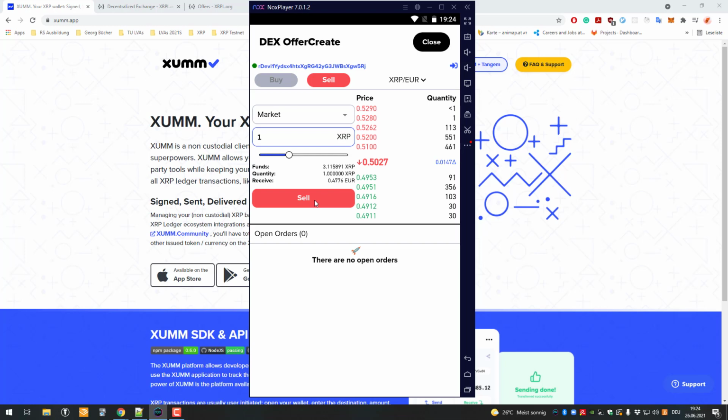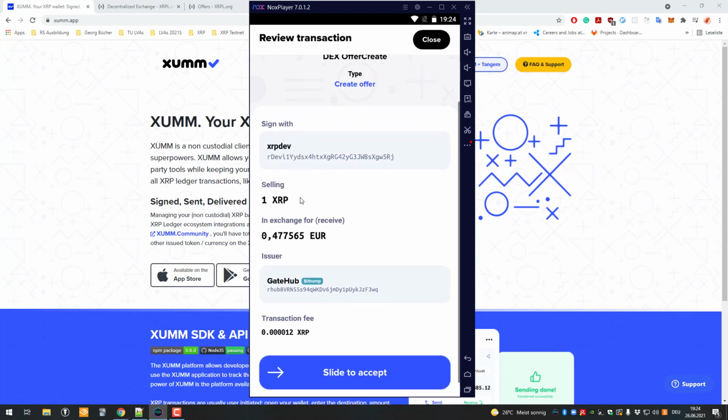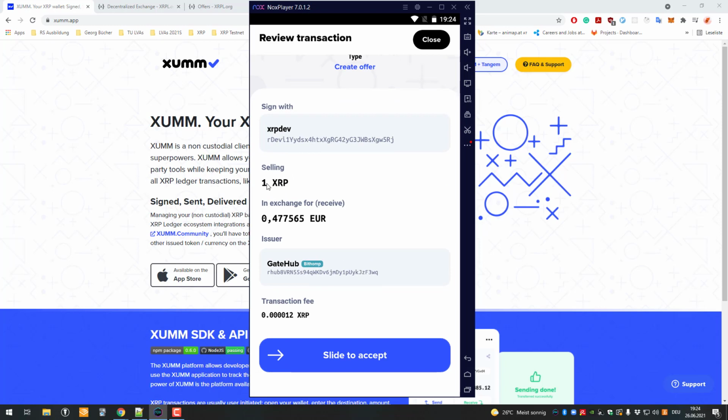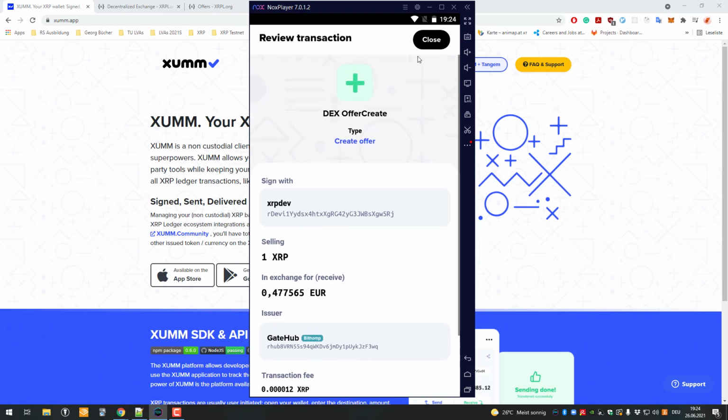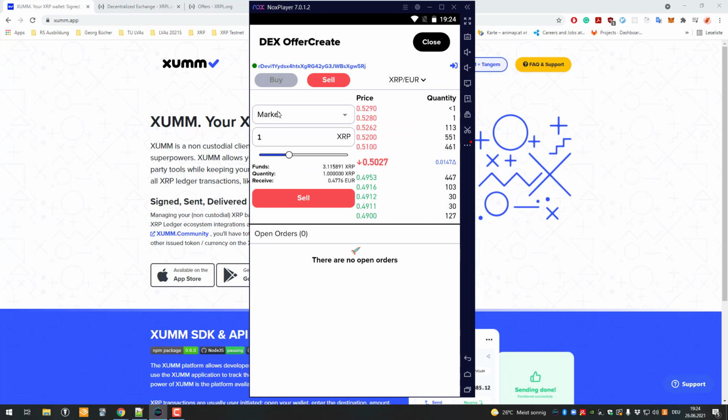So, right, if I click on it, then I can see here that a transaction is being prepared. I can see here that I'm willing to sell one XRP for 0.477565 Euro issued by xApp. So we'll now decline that one here, so we'll just click on close, I guess. And right, it can also do it the opposite way.